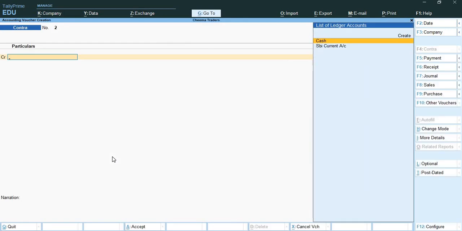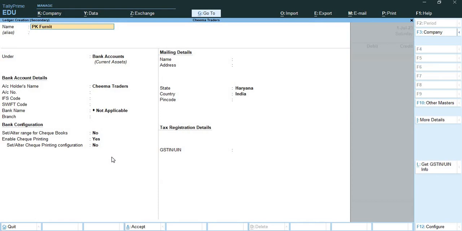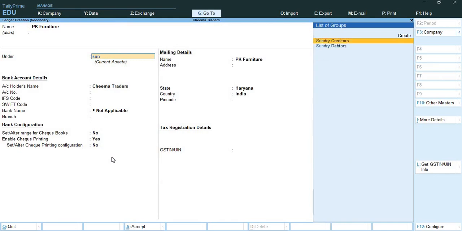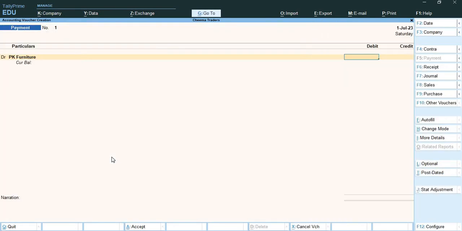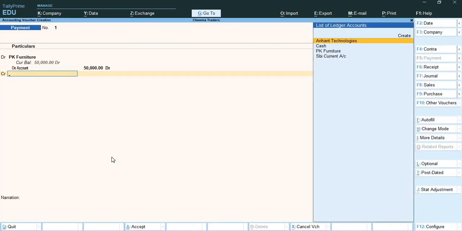First of all, we will open vouchers. Here I'll open my payment voucher. I'm making payment to PK Furniture, so I'll create a ledger of PK Furniture over here under sundry creditor, amount of rupees 50,000. Okay, and I'm making the payment through SBI current account.